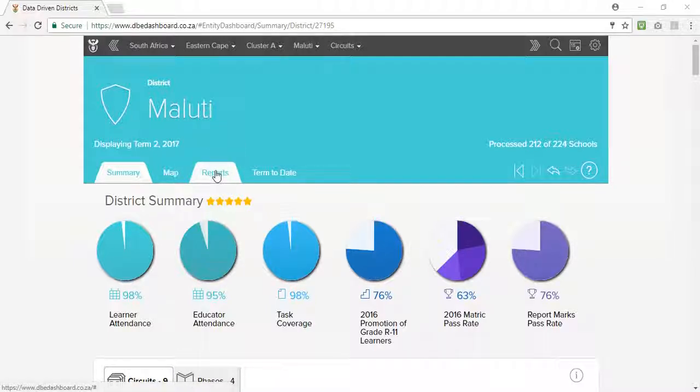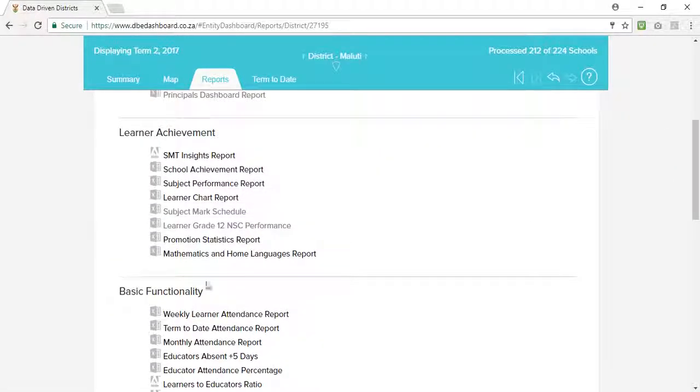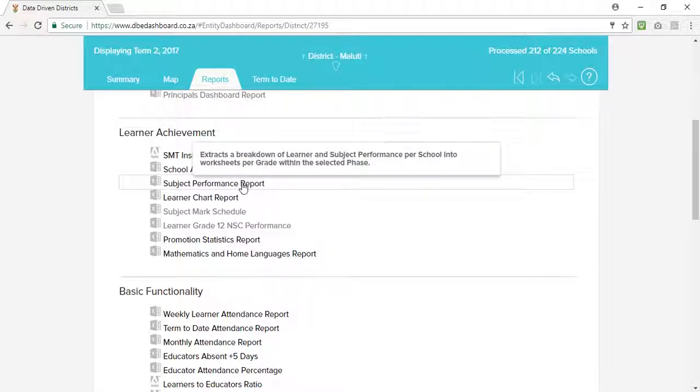To find the report, select the Reports tab and scroll down to the Learner Achievement section, and that's where you'll find the Subject Performance Report. One of the nice things about this report is that you can download it at a district level, giving you quite a lot of information down to a school level.